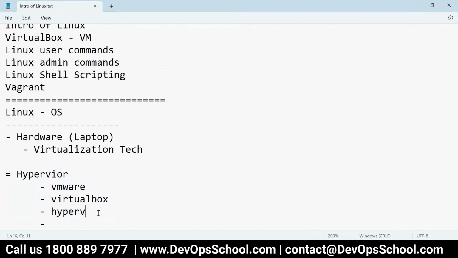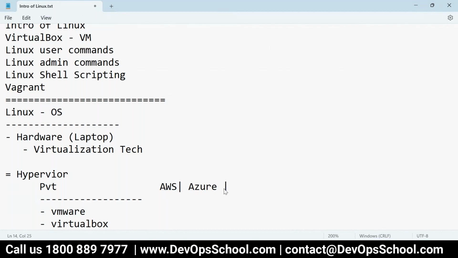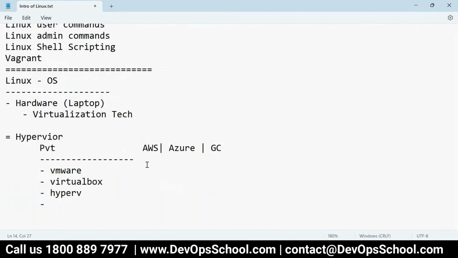Now you know what I'll tell you. Using this software, you can create a private data center. And you know AWS, Azure, GCP, correct? They also create virtual machines. Internally they also use a specialized hypervisor for large scale. This is for small scale; they are doing it at large scale.